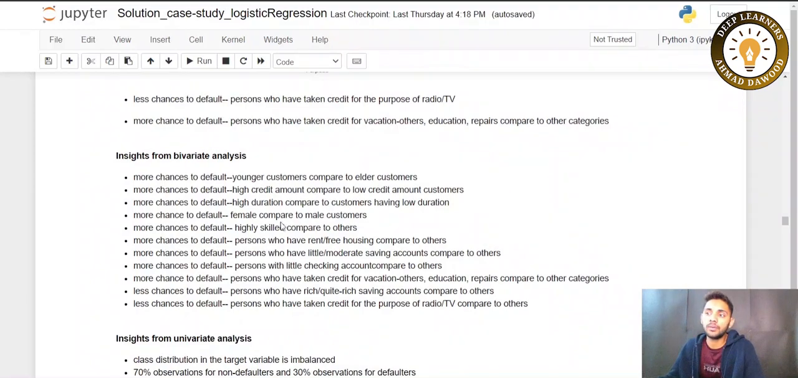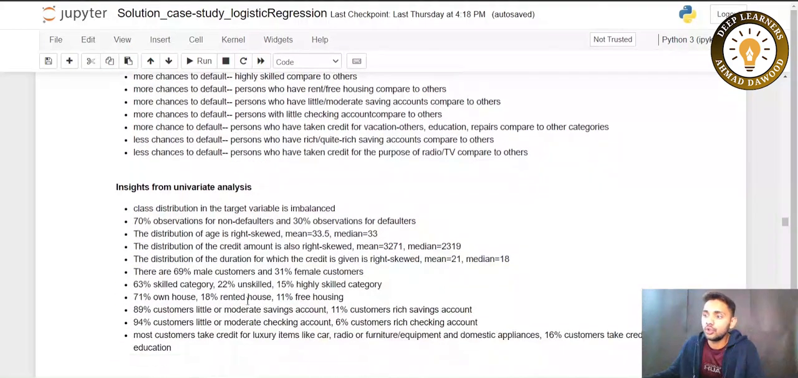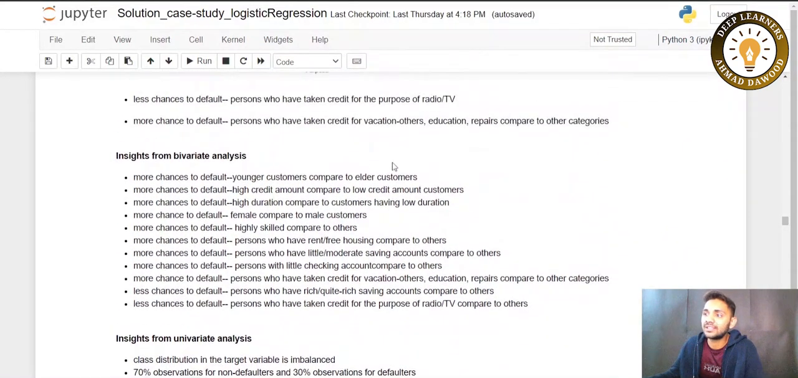Okay, so now we will write the insights, all the insights that we have drawn from the bivariate analysis and the insights from the univariate analysis. Okay, so in the bivariate analysis, we have seen that there are more chances to default for younger customers compared to elder customers. More chances to default for high credit amount customers compared to low credit amount customers. More chances to default for customers who have high duration compared to customers who have low duration. More chances to default for females compared to males. High skill compared to other categories of job.